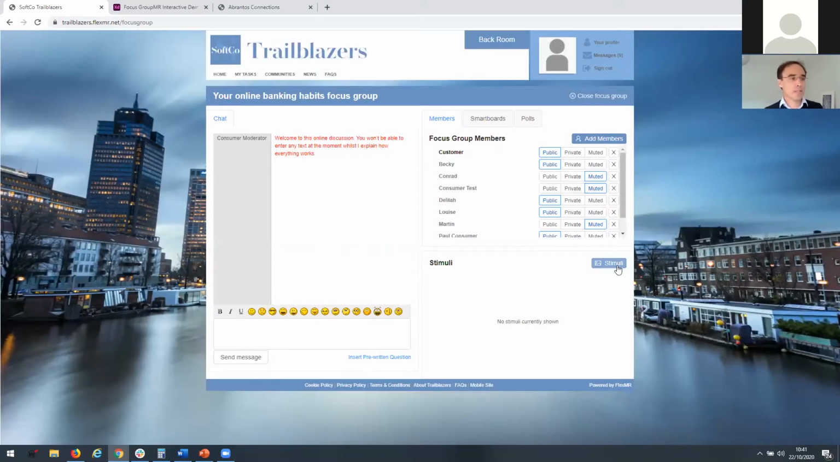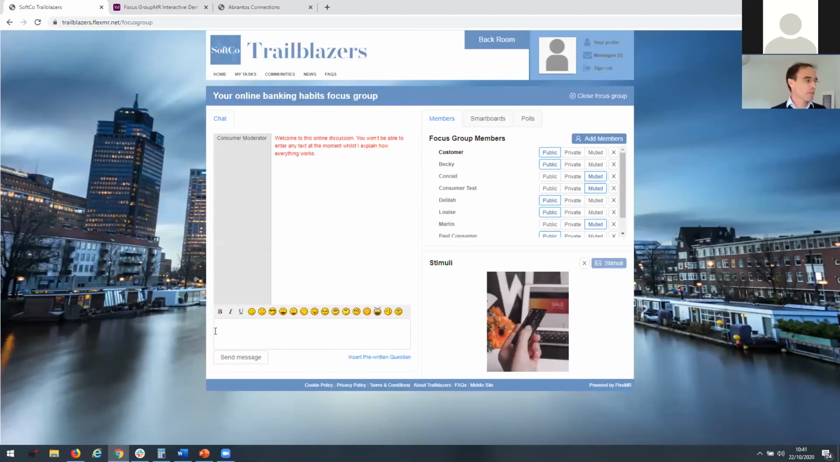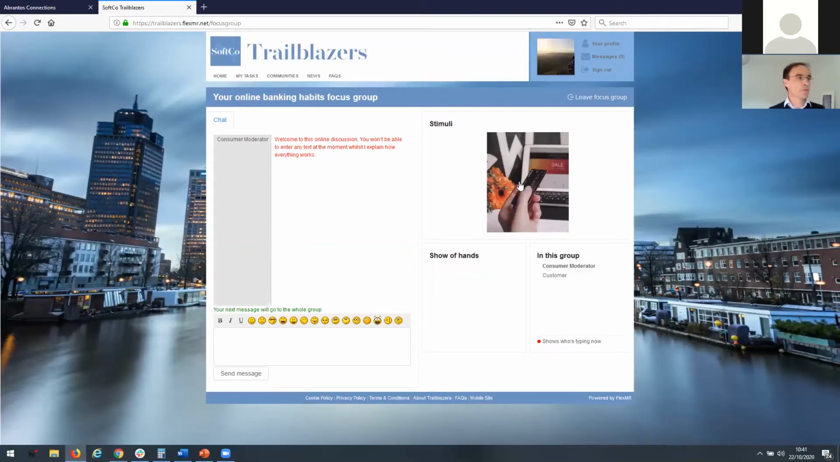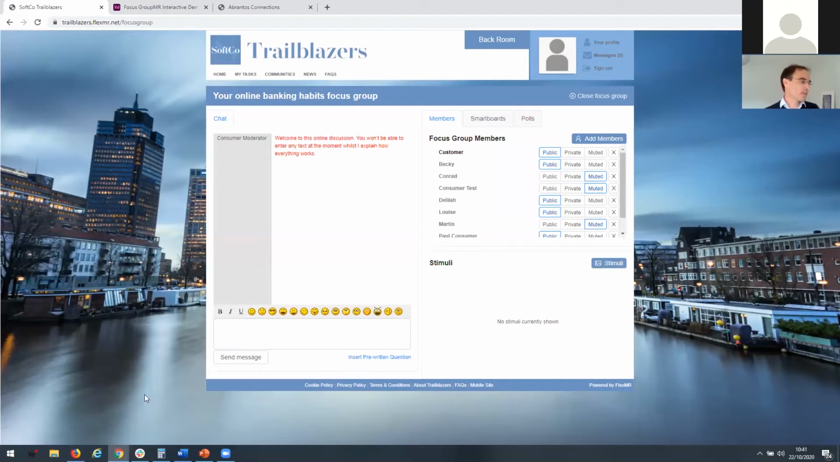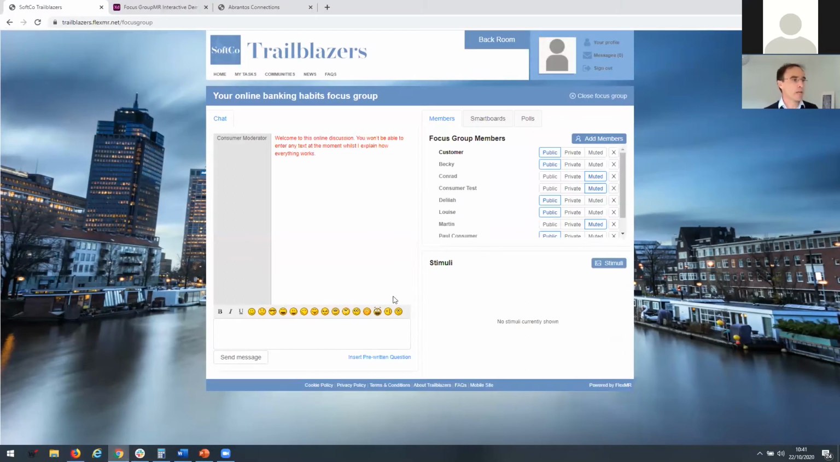I can add stimulus, so I can use pictures, videos, audio, and I'm in control of when to show those in the group. If I go across to my participant view here, you can see that I can't see the other members all in detail. I can just see the names. I can see the text chat and I can see the stimulus. And as I change the stimulus as the moderator, that will also change on their screen as well. So you are in complete control as moderator.